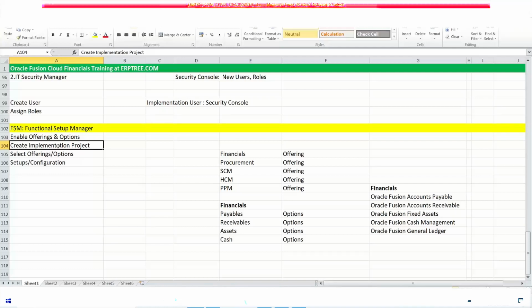Otherwise, you can create two separate projects. One is the India implementation project, from which you can do all India setups, and a US implementation project, from which you can do all US related setups. So you can have one or multiple, but in reality what we do is create a single implementation project for a specific country and do all the setups.